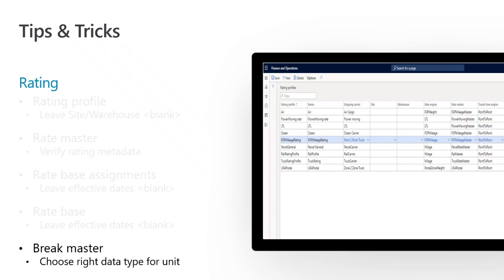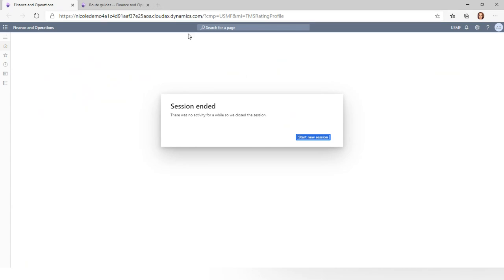So let's go ahead. I'm going to bring up the demo environment so we can talk about these in each of their individual forms in the system.